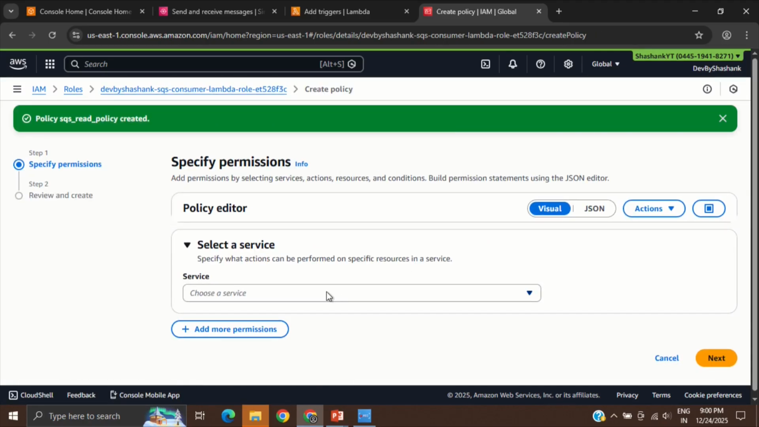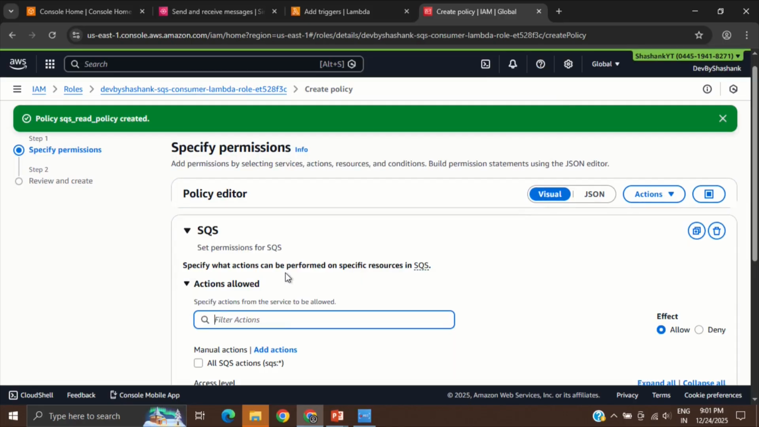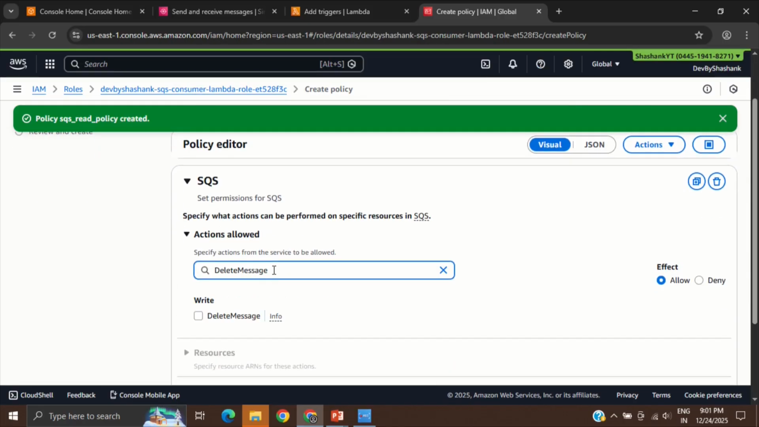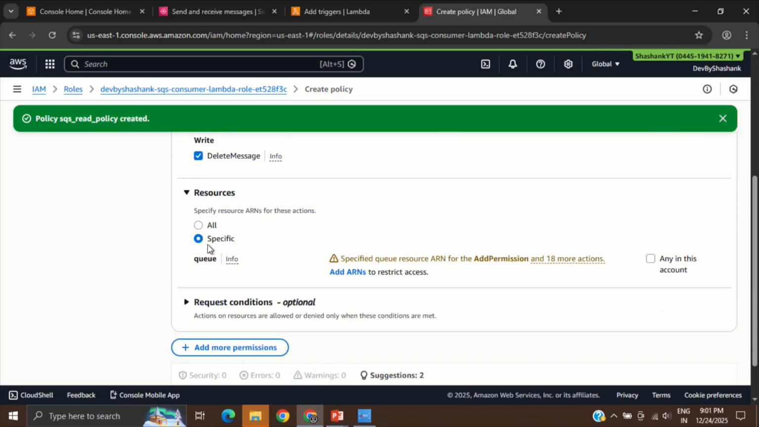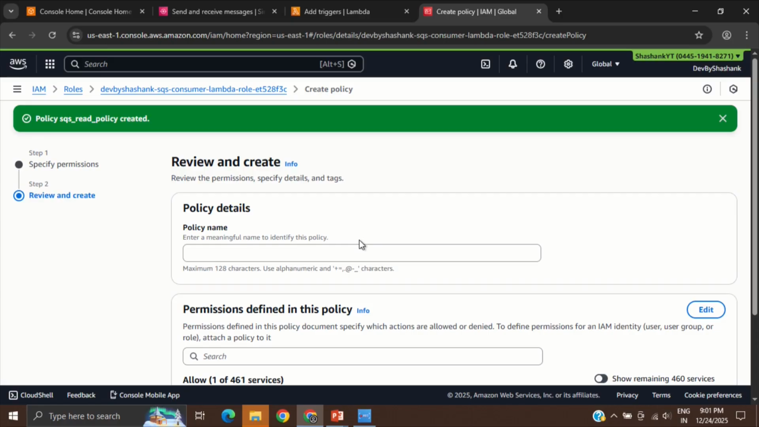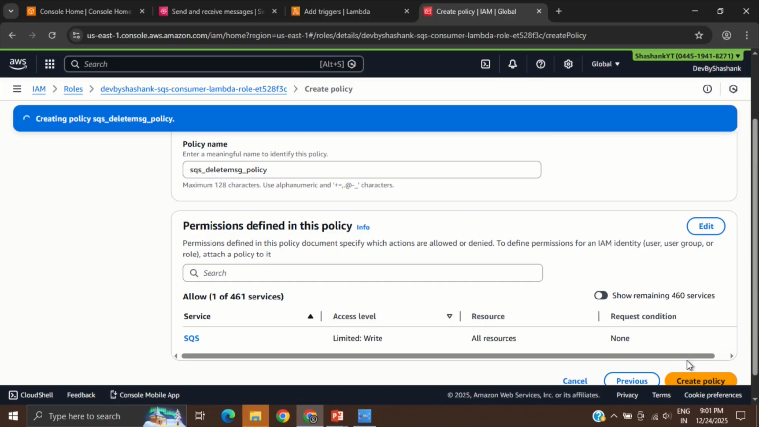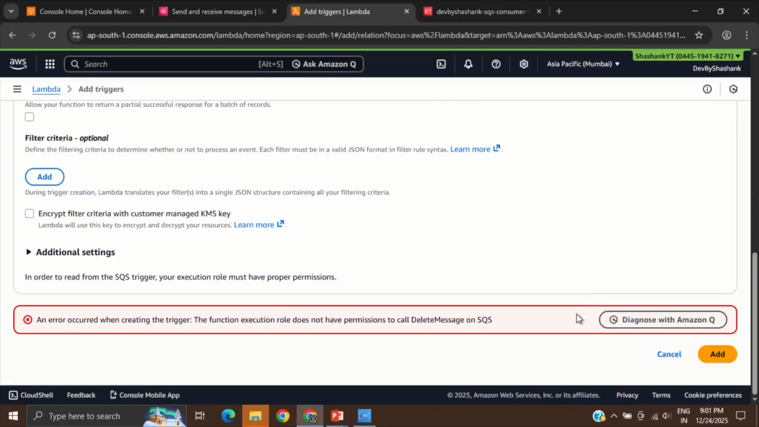Let's create an inline policy. Search for SQS. Here we'll paste the name as it is, delete message. In the resources, let's put all and click on the next button. Here we'll write SQS delete message policy. We'll create it. Okay, now let's try to edit again. Sometimes it takes up to 1 minute to reflect the changes in IAM role.